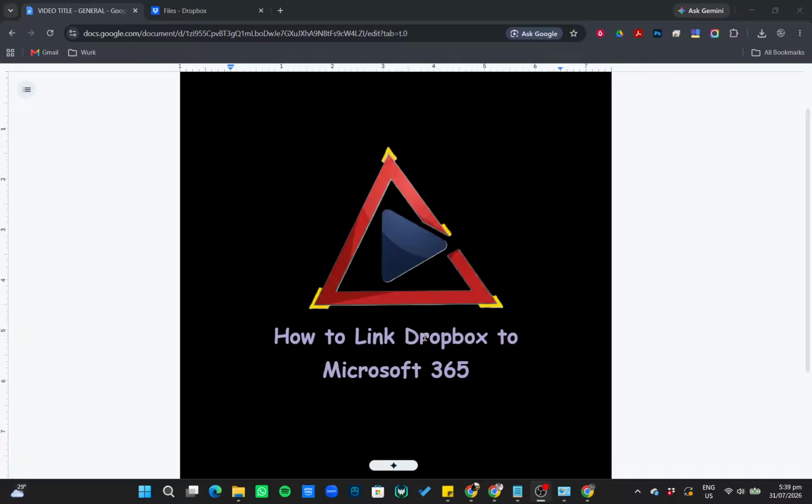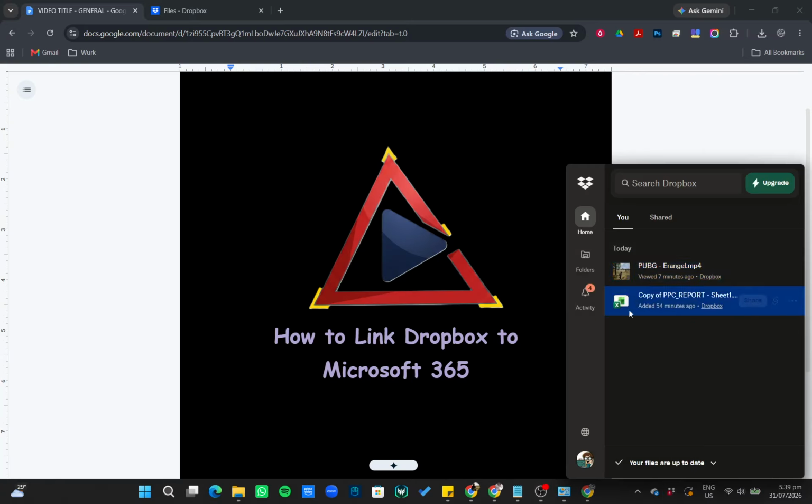First, on your Windows PC, install the Dropbox desktop app and sign in. If it is already installed, just open it and confirm you are logged in with the account you want to use with Microsoft 365. You should see the Dropbox icon in your system tray, and your Dropbox folder should appear in File Explorer once the app is running.